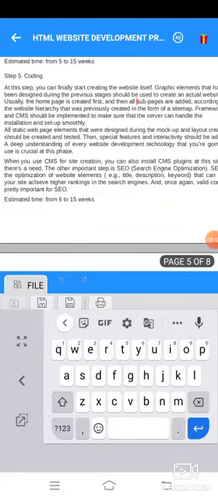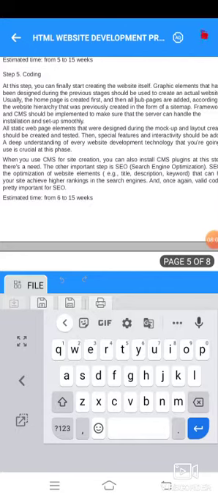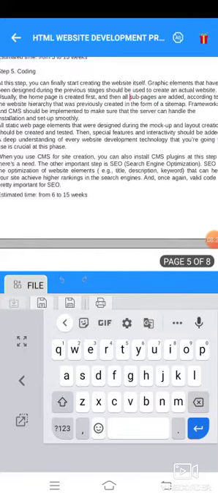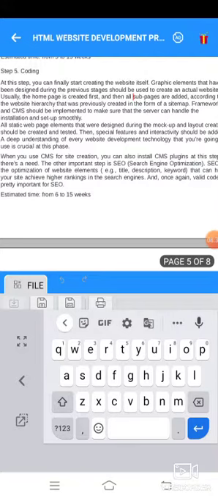For further updations. So at this step, coding. So that is the fifth point, coding. In this coding, the website itself, the graphic elements and the different designs seen during the previous stages should be used to create an actual website. Usually the home page is created first, and we also discussed home page, service, technology, contact us.